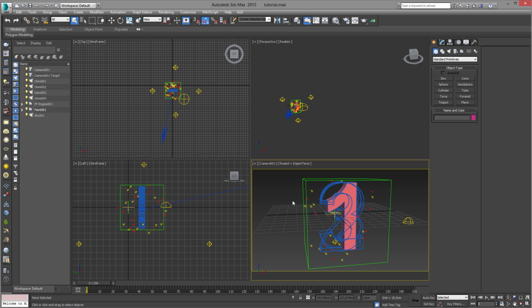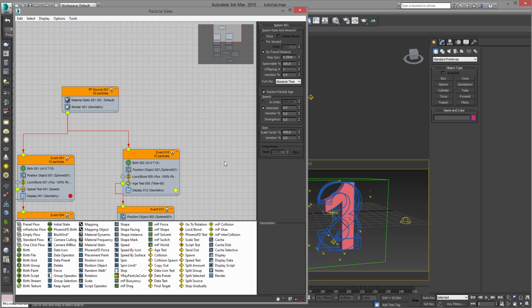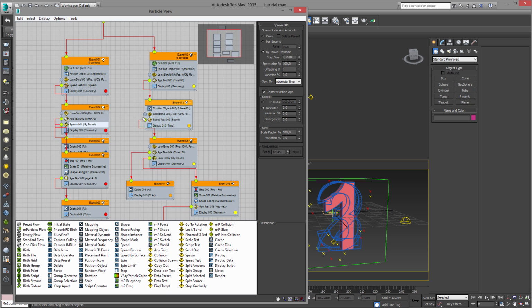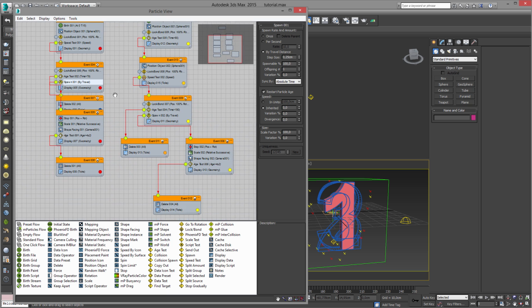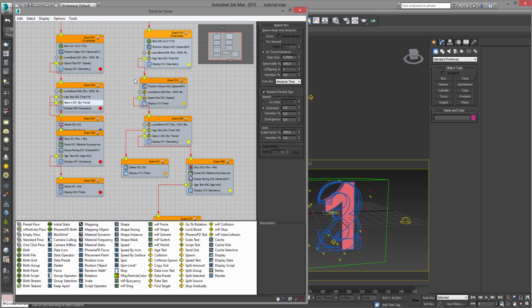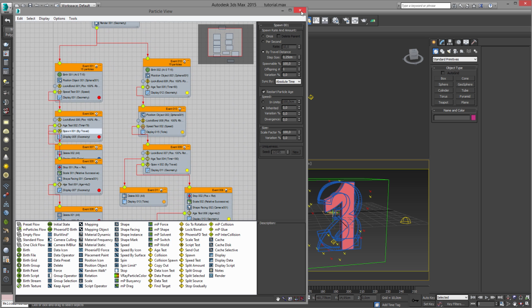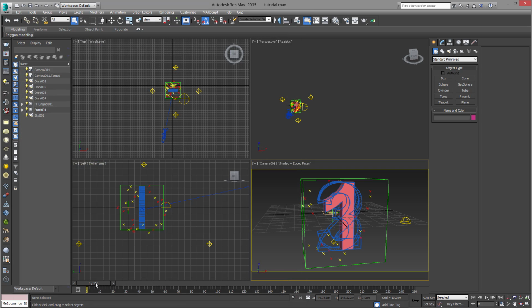So you ready? Ready to be blown away by my awesomeness? Yeah. This is the PFlow system, if you want to call it that. It's really simple. I mean, this is just a copy of this, pretty much. So really simple.